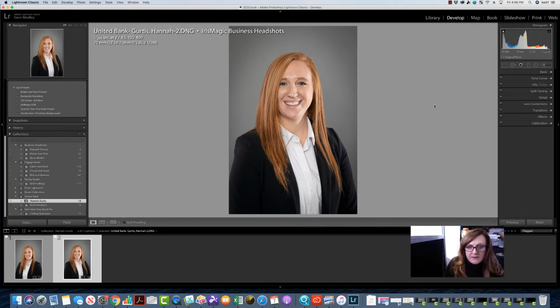Guys, today I'm going to show you how to use the skin softening tool in Lightroom. They've added some new features with the update that makes this tool a lot better than it was in the previous version of Lightroom. So let's get started.